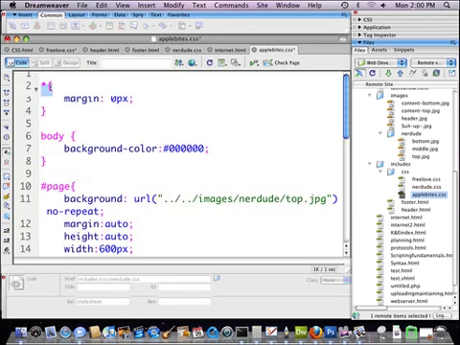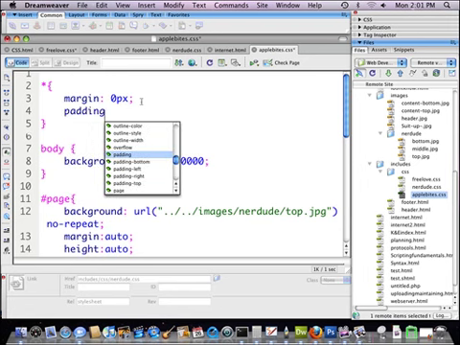Do you guys remember what the star means? Everything. It means all. So we're just setting the margin for everything to 0. We should probably set the padding for everything to 0 too. Just for good show.